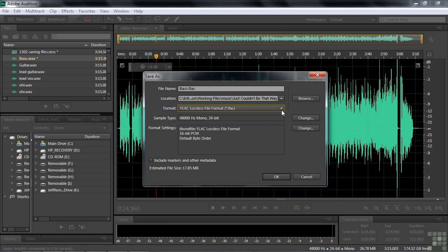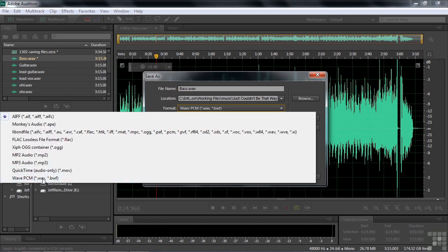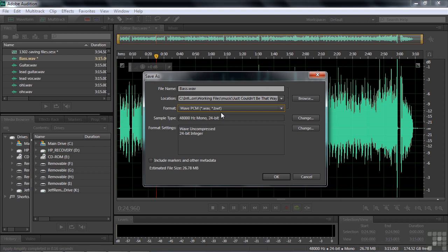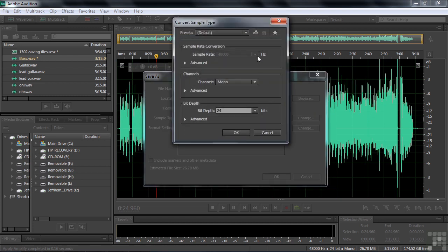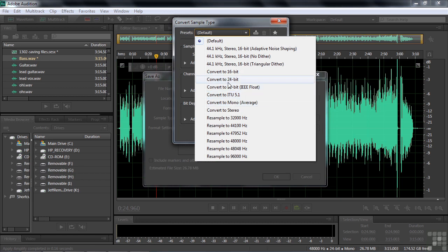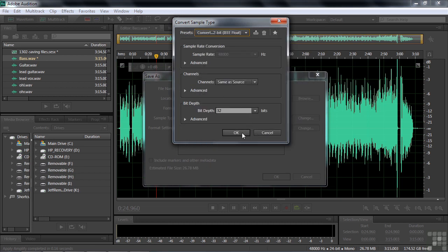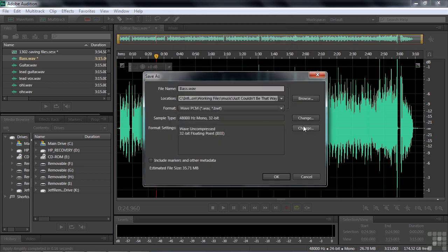And now we'll take a look at the two uncompressed formats. There's AIFF. It's pretty straightforward. You can just pick your sample type and your format settings, which have minimal choices there. And under Wave, same thing. Let's go to the Wave PCM, pulse code modulation, and we'll just take a look at it. We can change the sample type again if we want to take the drop-down list here and go to 32-bit floating point. That's good. And we'll go on to format settings.